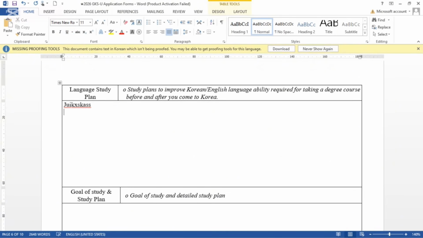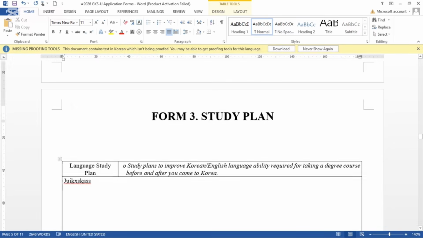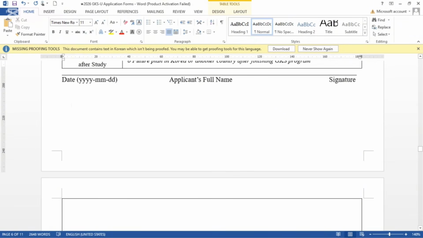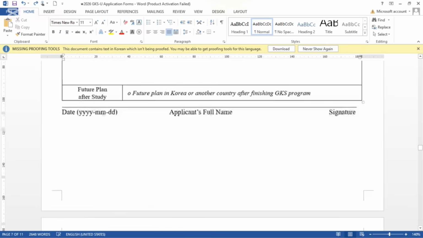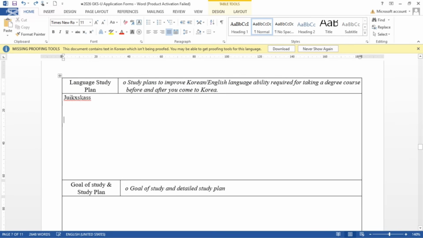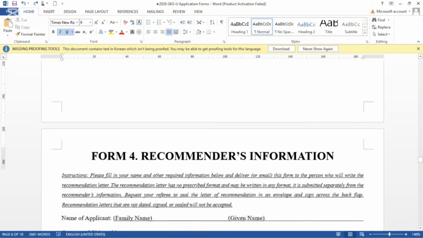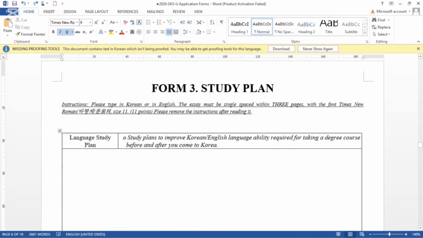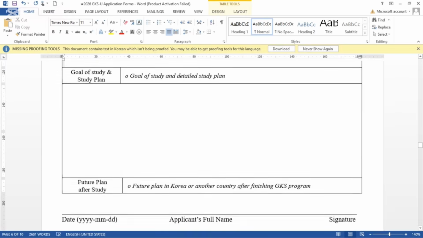Okay? Then you just write. If the box is small, you just click enter. Okay? That's all. It will expand. I think it is 3 pages for the study plan. Let me go back and read the instructions again. Yeah, they said 3 pages. So right now the study plan is in one page. All you have to do is continue typing.